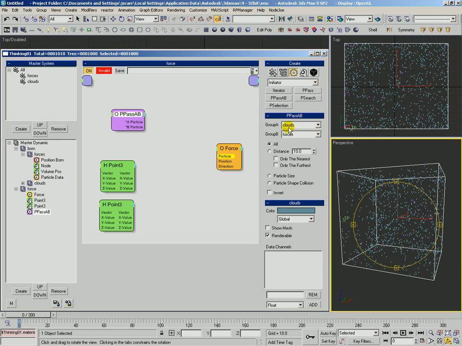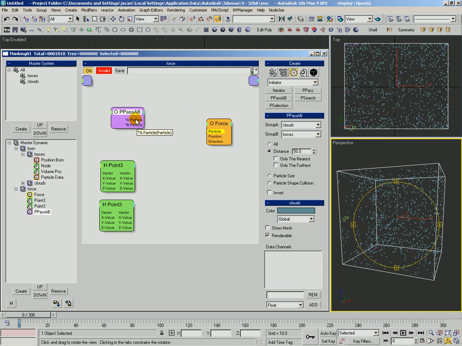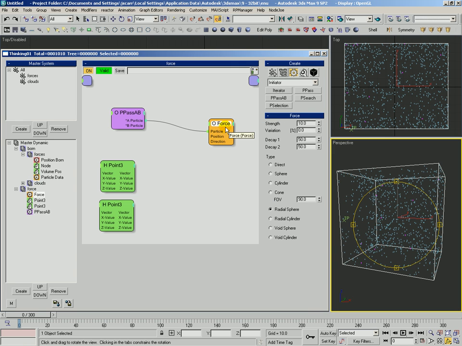We want the clouds to be looking for forces and say, anywhere there's a force within 50 units, go ahead and output either of us. And in this case, we want the clouds to be affected by this force. We're going to go ahead and set this up a little different. We'll set this to a sphere, and we're going to set a decay of, say, 20.